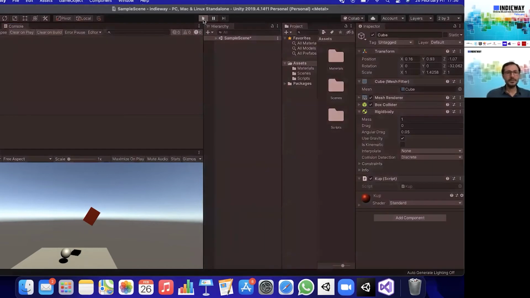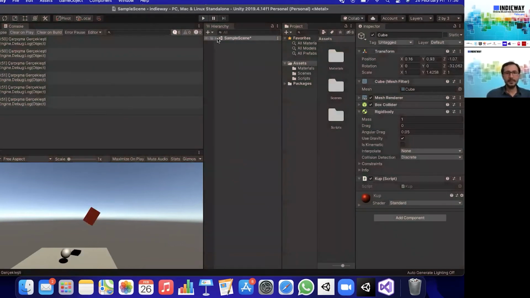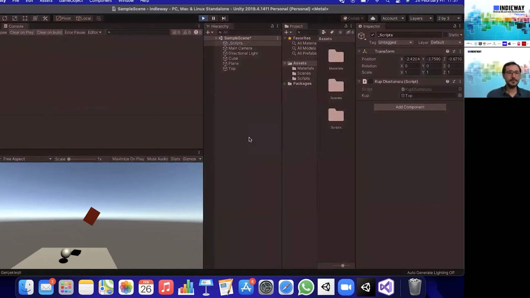So let's open it and click on Run, and you can see approximately 6 times our cube collided. And let's now decommission our script and run again. Yes. When the cube fell down, the collision occurred.